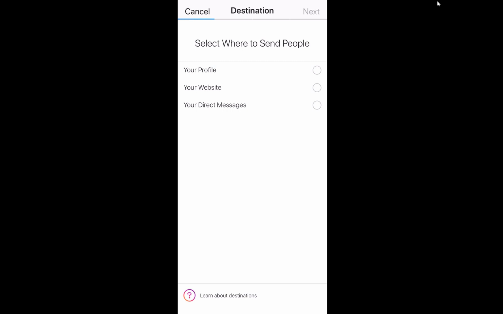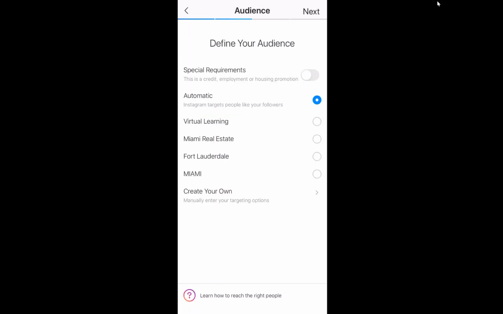Most of you will select to have your profile be the one that's promoted. Once you've selected that, click Next.